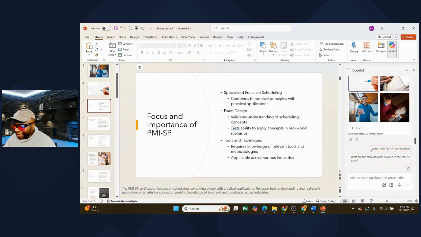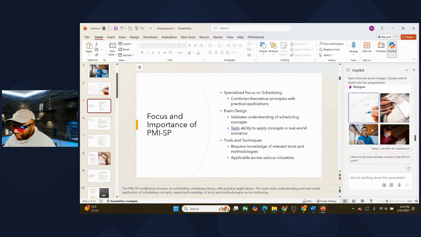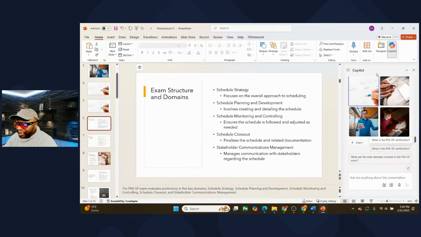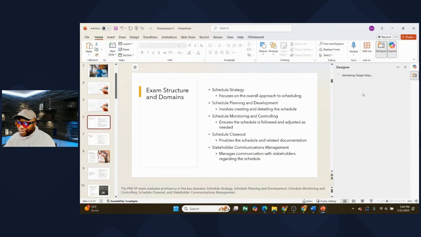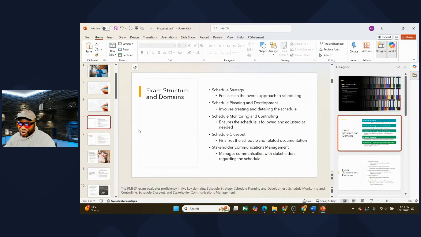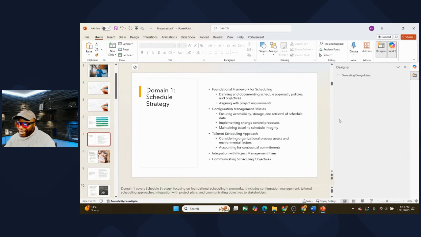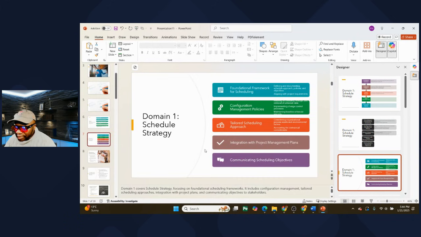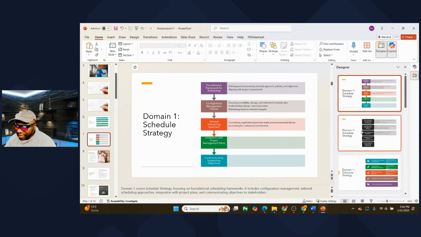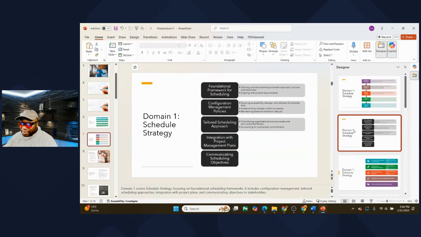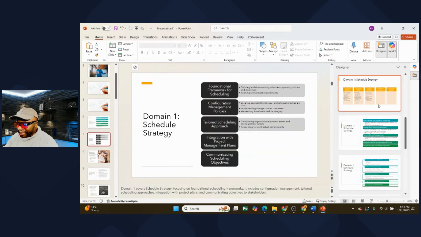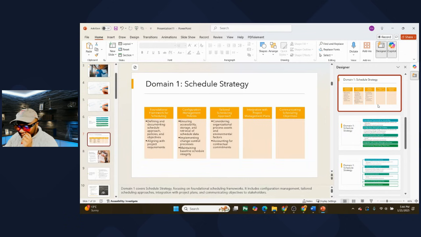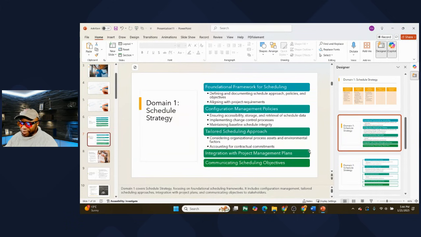So let's see what it's doing here. We'll have to get creative with it. But again, you can always go over to Designer and see if you have some ready formats that you can use, just in the interest of time. So not entirely bad. I mean, there's some stuff that can be used here. Okay, it's not bad.